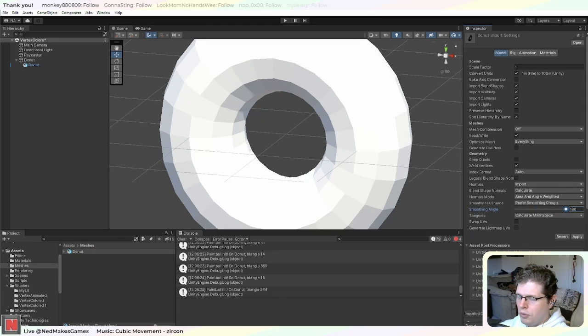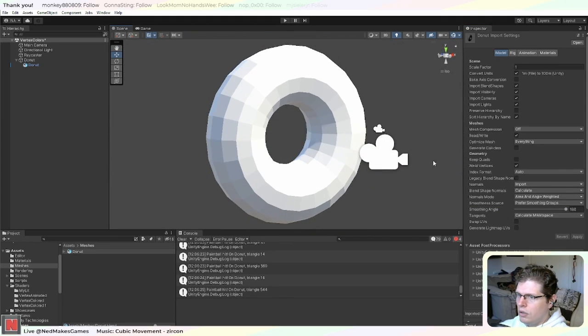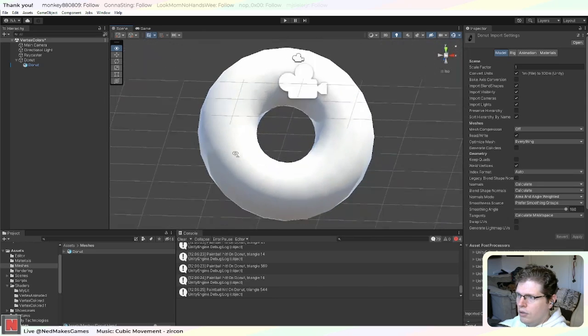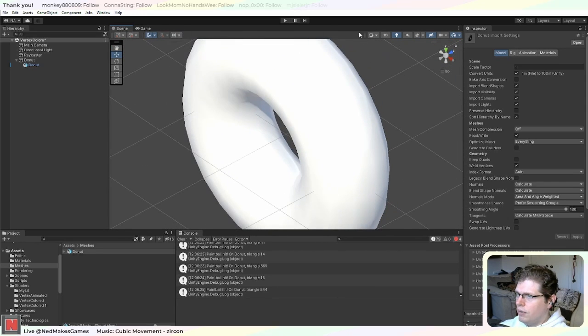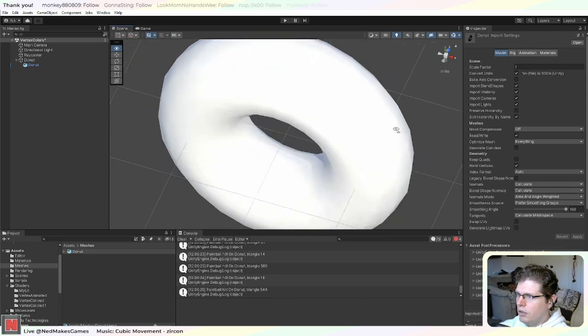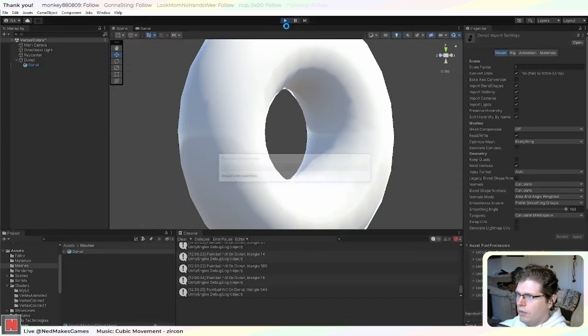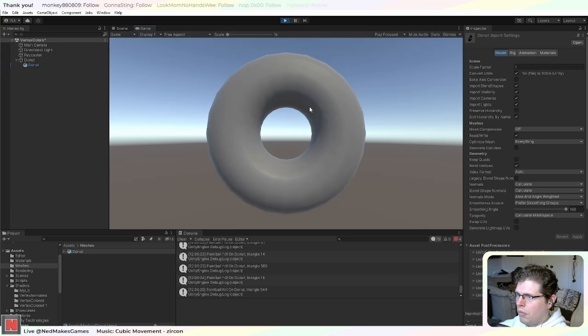By turning the smoothing angle up and telling it to calculate normals. There we go. So now we can see the lighting is smooth even though the mesh itself is still low poly. So hopefully this got rid of the seams. Okay, yeah, that's much better. That's kind of what I wanted. There's still one right there.